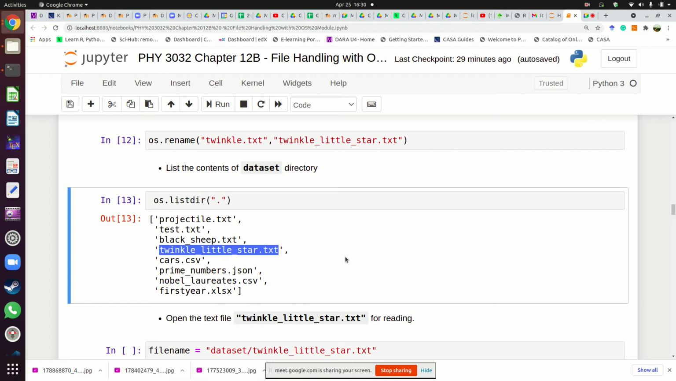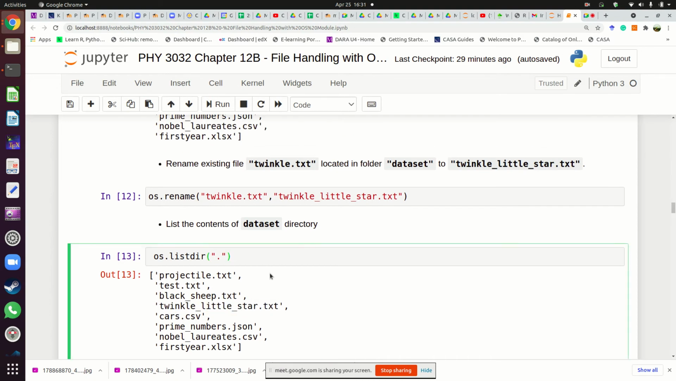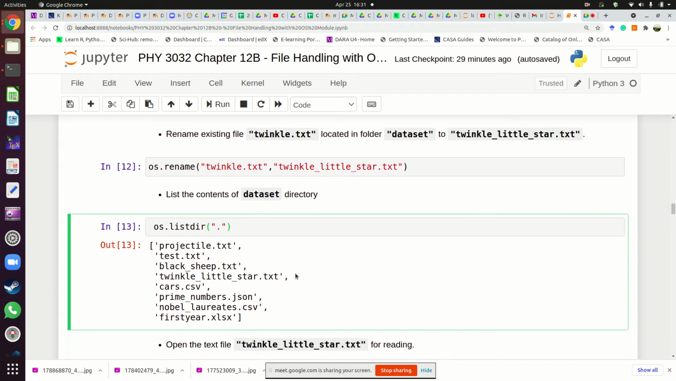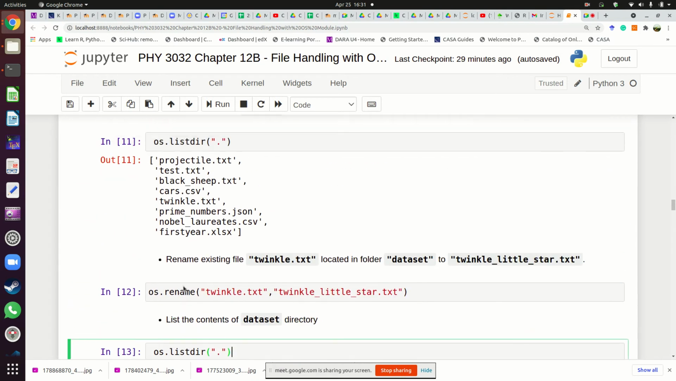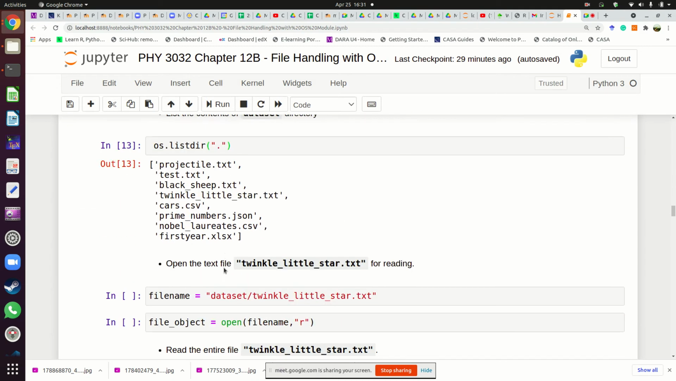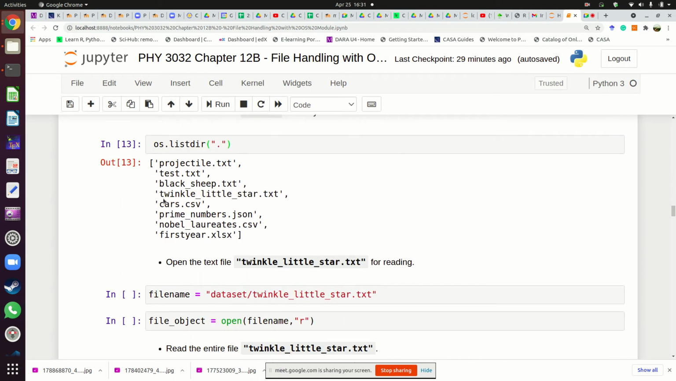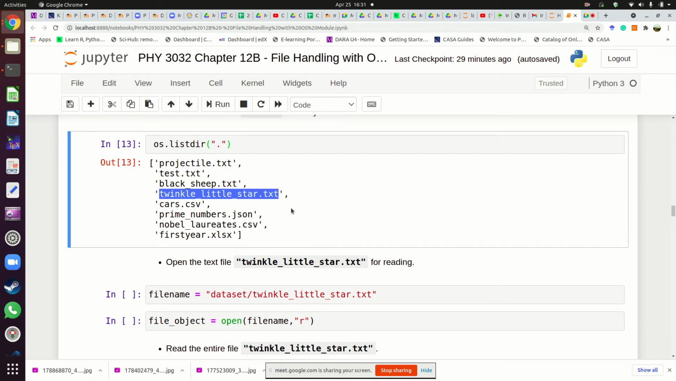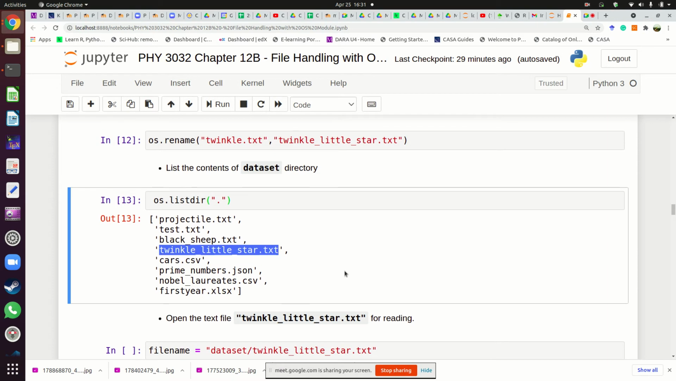Are we clear? Yes. So you have managed to change the name of a file from twinkle.txt to twinkle.littlestar.txt. Previously it was twinkle.txt. Now when you look at this, there is no twinkle.txt, but what is there is twinkle.littlestar.txt. So that is how you change the name of a file using os. Are we clear?